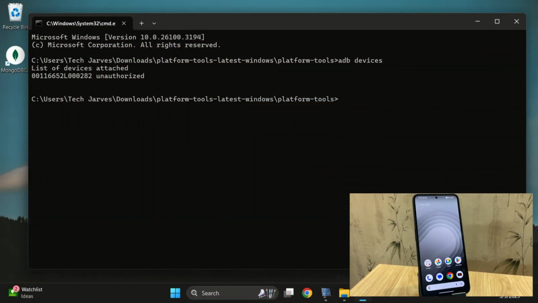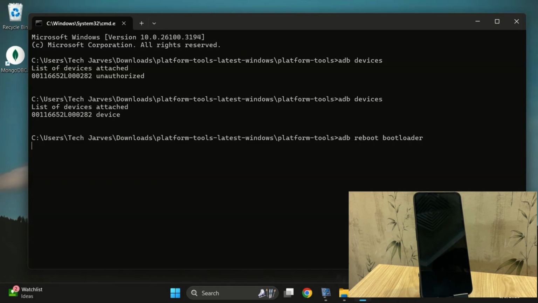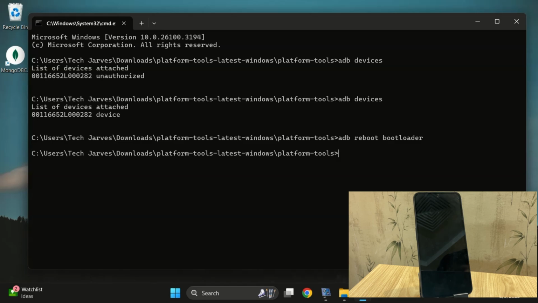Now, go back to the command prompt and type adb devices once again. This time, you should see a serial number displayed on the screen. That means your device is successfully connected and we're ready for the next step. Now, type adb reboot bootloader and press enter. Your phone will now restart and enter into Fastboot mode. So wait for it. Once your device is in Fastboot mode, type fastboot devices in the command prompt and press enter.